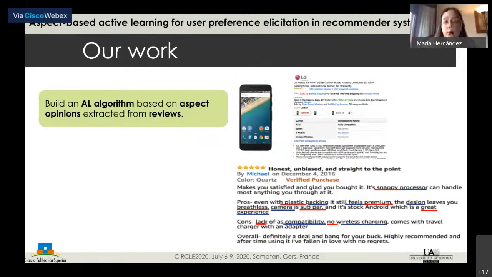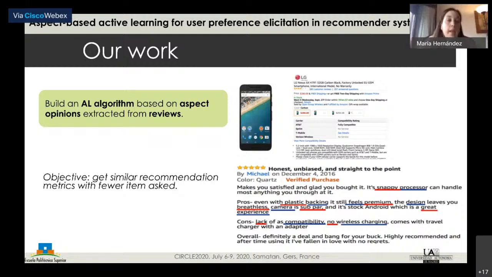So our work, what we are presenting here, is an active learning algorithm that is based on aspect opinions that are extracted from textual user reviews. And again, I would like to point out that the objective of an active learning algorithm is not to improve the recommender systems, but to get similar recommendation results or metrics, but with fewer items asked.